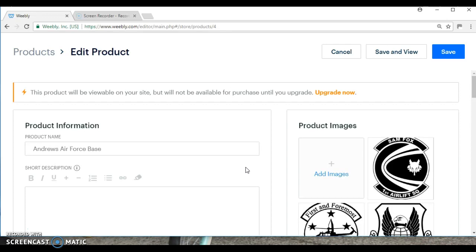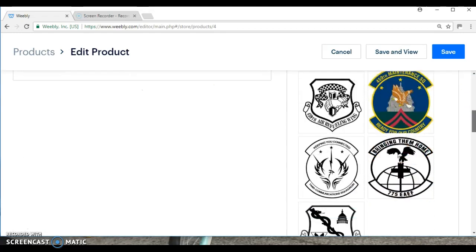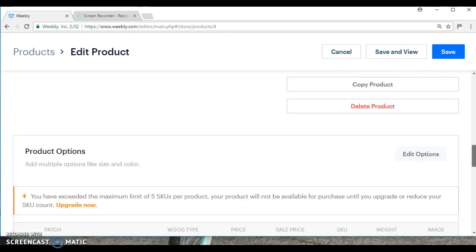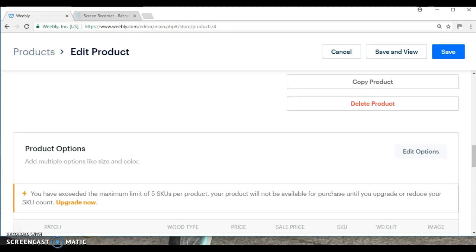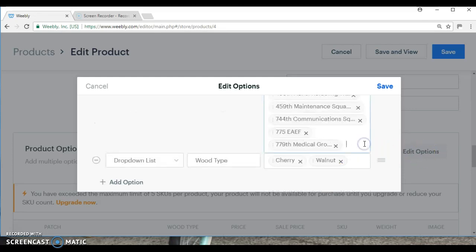And I'm just going to add that when you're adding the additional patches, you'll follow that step and then scroll down, get to edit options, which brings up this dialog box. If you click in there, it just brings you to the end of the list and you can add products to that list.